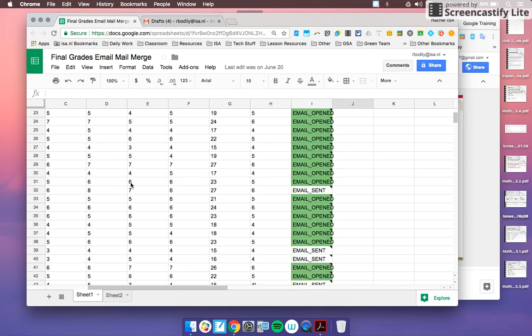This is how I use mail merging. Last year, for example, I sent all of my students their final scores, and I can see that some of them opened, some of them responded, some of them clicked, so it will just track all of your emails. So this is how you set it up.